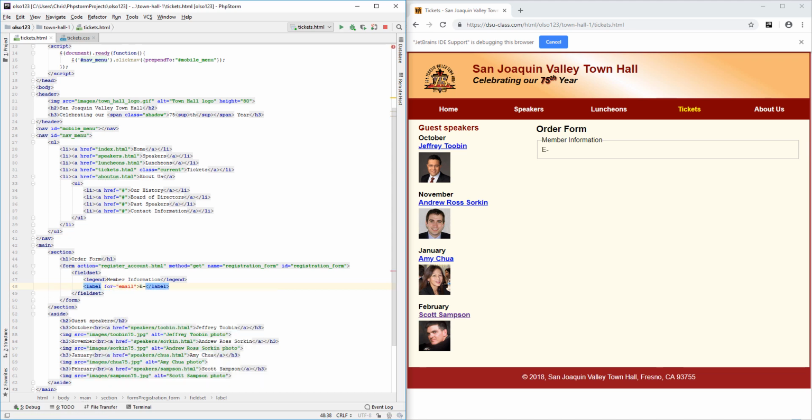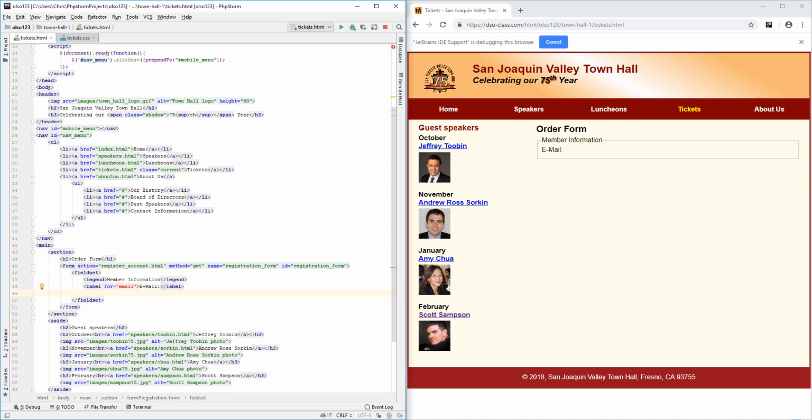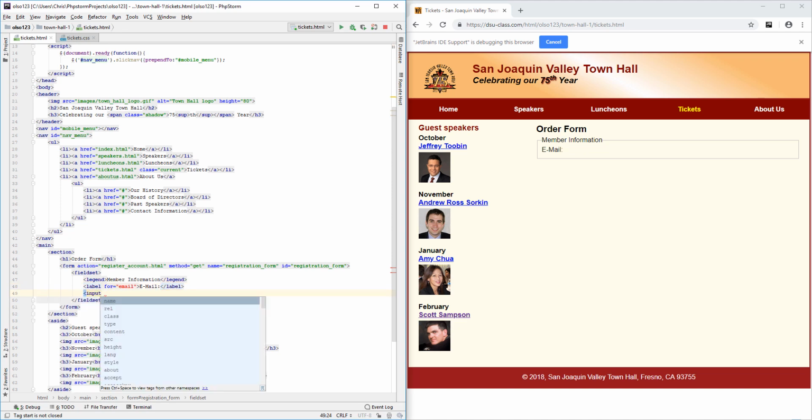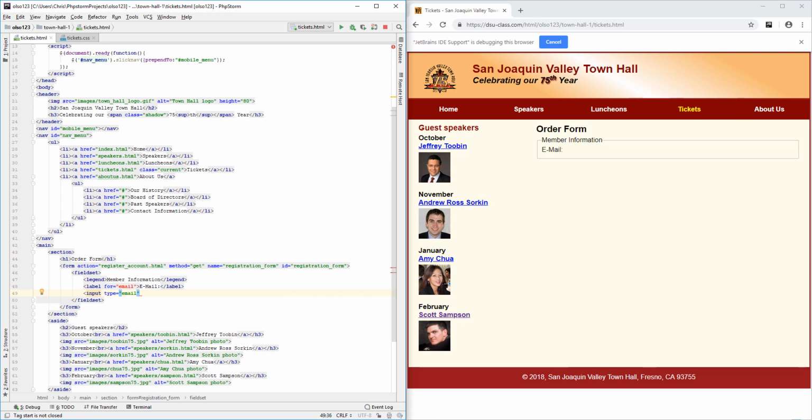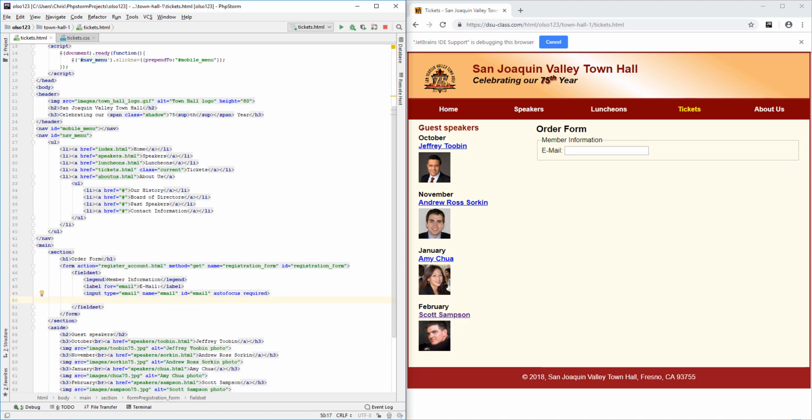I will create a field set element with a legend element set to member information. Next, I will include a label for an email field. That field is going to be an input with the type equals email, a name, and ID of email. I'll use autofocus so the cursor starts in that text box when the user visits the page.